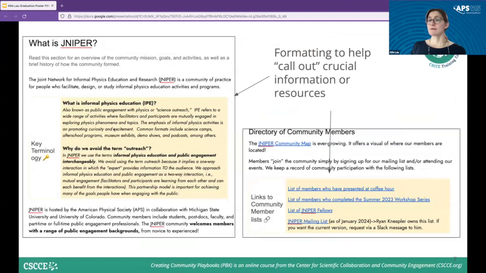And so just to give you some more screenshots of what the playbook actually looks like. In the what is Juniper section, again, I tried to be very descriptive of, for example, you would want to read this section for an overview of the community's mission, goals, and activities. So keeping in mind that the team I work with would need to perhaps quickly absorb this information and know what is useful. This is an example of how I have called out crucial information, and I base that on questions I get a lot.